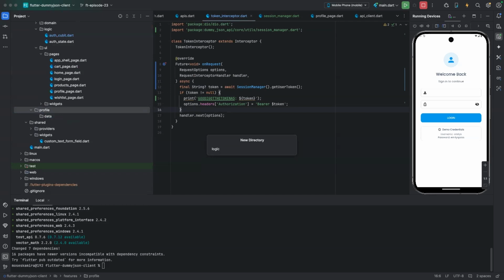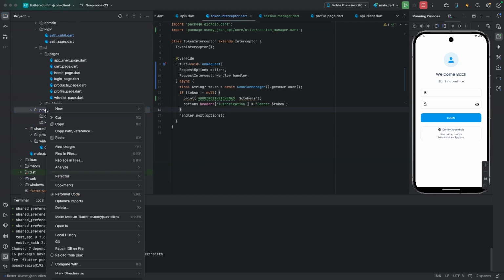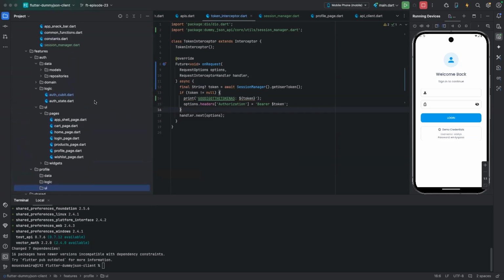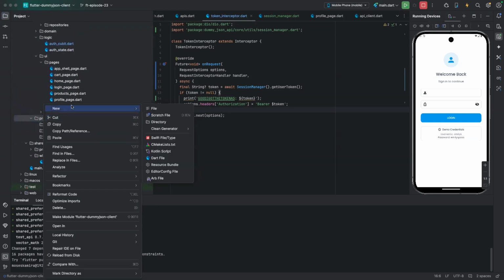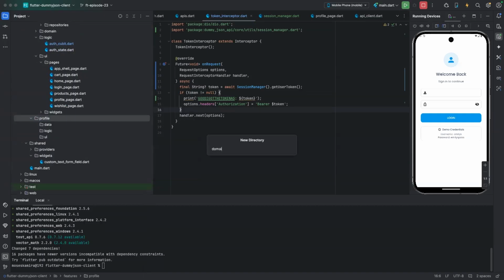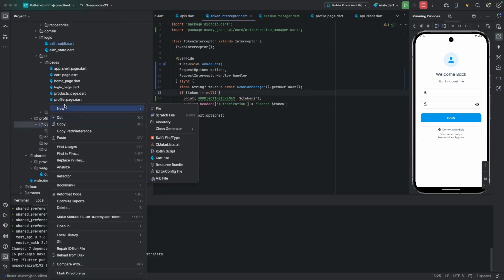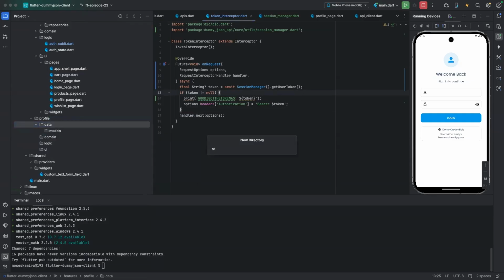We need logic, UI, domain. So in data, we shall have models, we shall have repositories.